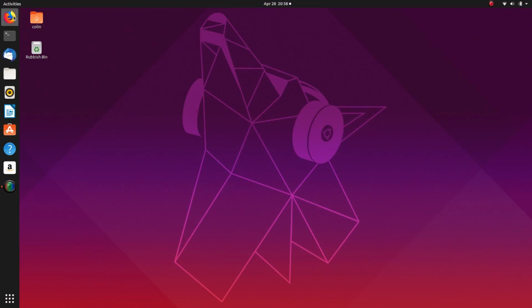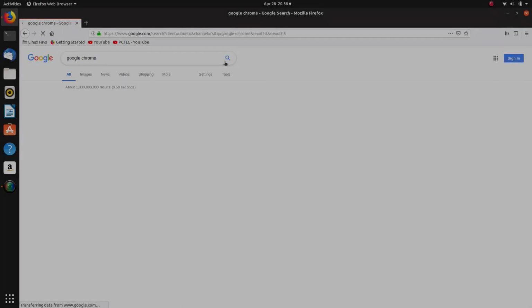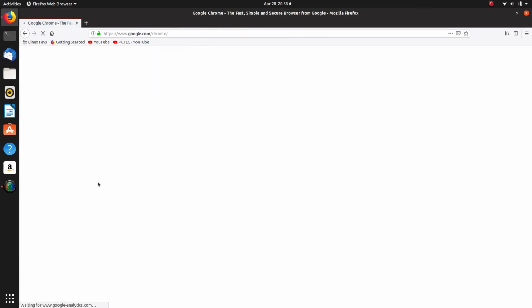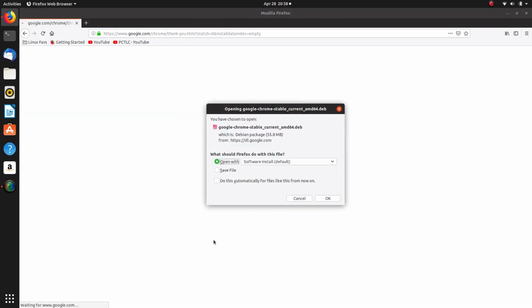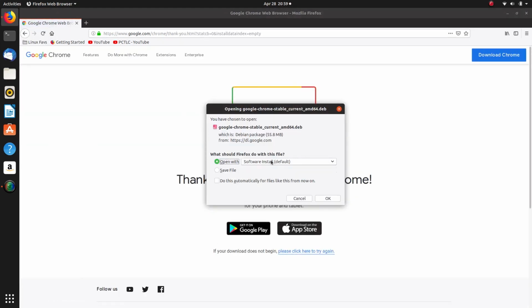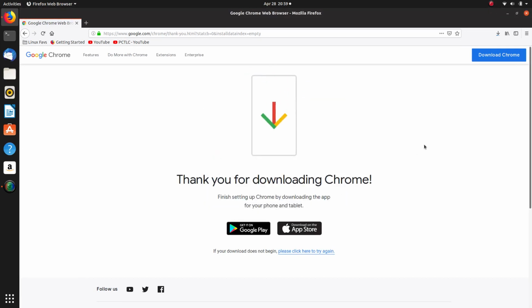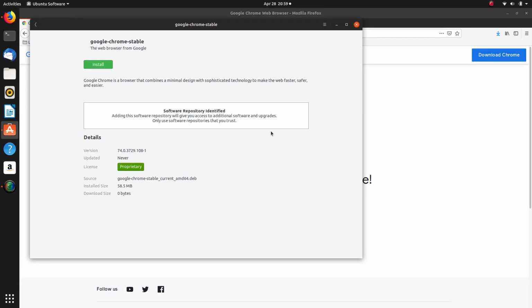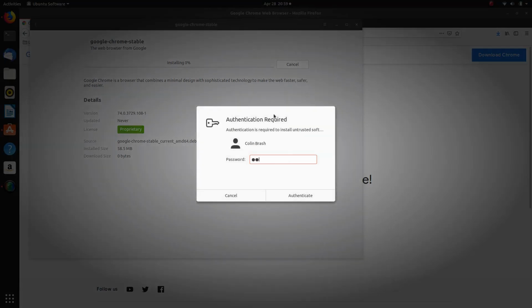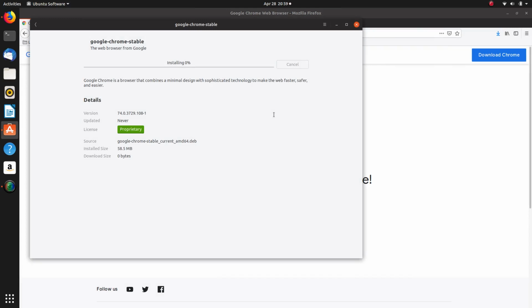Now, I haven't installed Google Chrome yet, so let's just do that. And we'll have a look at how to install Google Chrome on Ubuntu as well. Download Chrome, hit that button. This is for Debian or Ubuntu, so we're on Ubuntu. Accept and install. And we're going to open with the software install. So open with software install, click OK. That'll open up your software center. And that's going to be a bit slow. Actually, I should have opened that up before I did this because it can cause issues. Although it looks like it's working all right there. Put in your password. So Google Chrome has been installed.